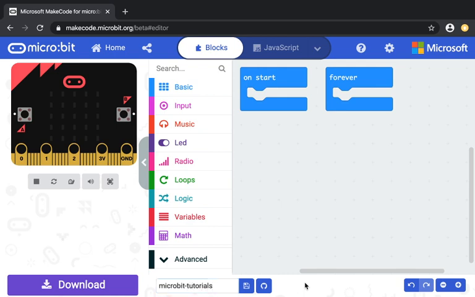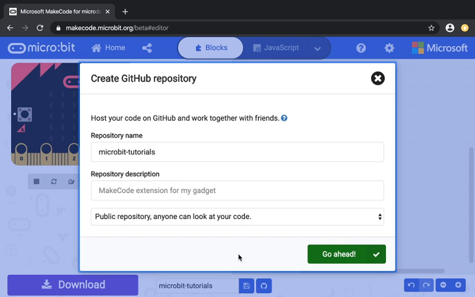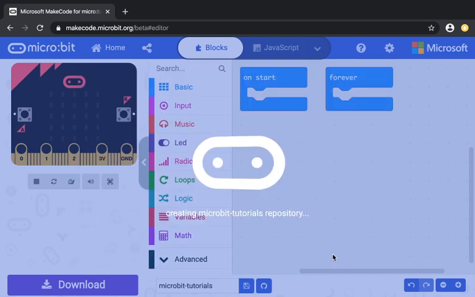Tutorials are going to be stored in GitHub. GitHub is a popular website where developers store their code. So I'm going to click on the Octocat icon to create a tutorial here. If you haven't signed in yet, it'll ask you to sign in, and you may have to create an account. Now, if you're creating a new tutorial, go ahead and click Go Ahead to create the new repository in GitHub.